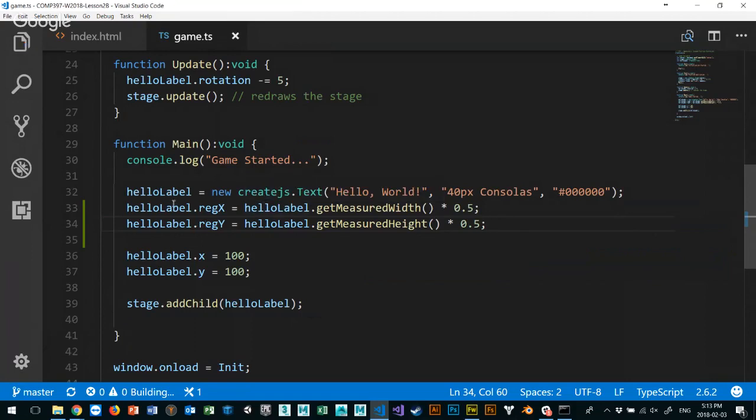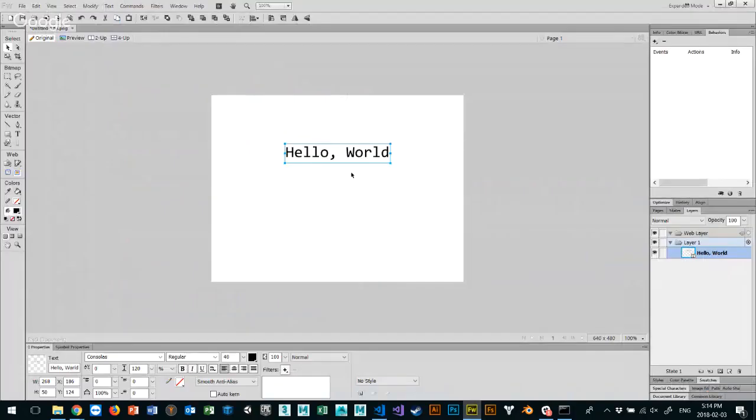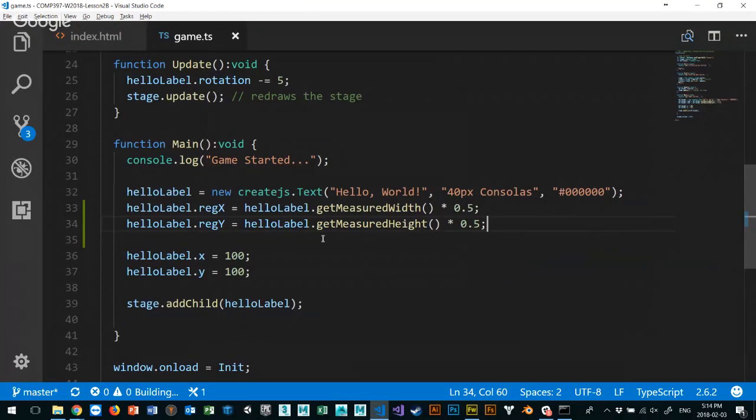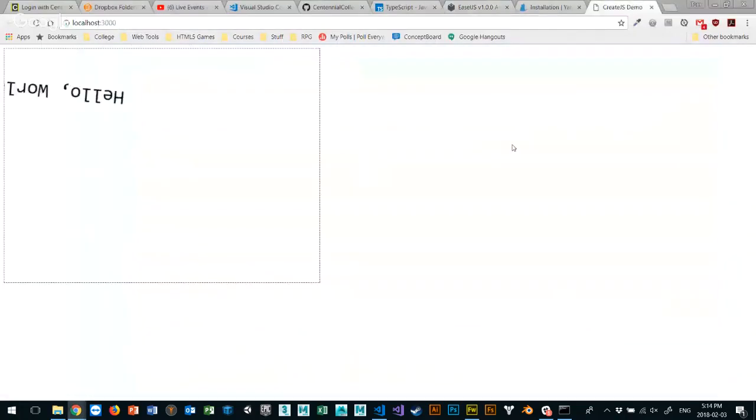And now what's going to happen is it should rotate from the middle, because what I've done is I've kind of said, hey, don't look over here on the top left corner. Look here. I'm going to measure the width, take half the width, and that's going to be my regX value. I'm going to measure the height and take half the height, and that's going to be my regY value. So it's going to be somewhere in here. And if I go back to the web and see what it looks like, now it's rotating approximately in the middle.